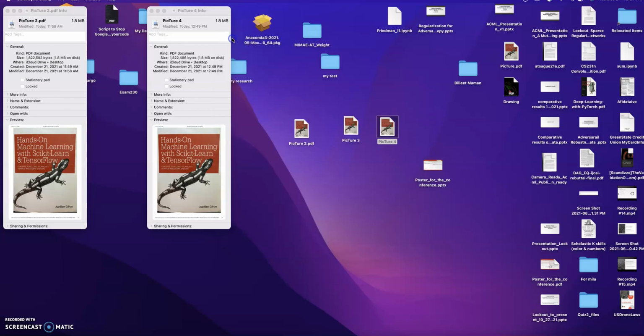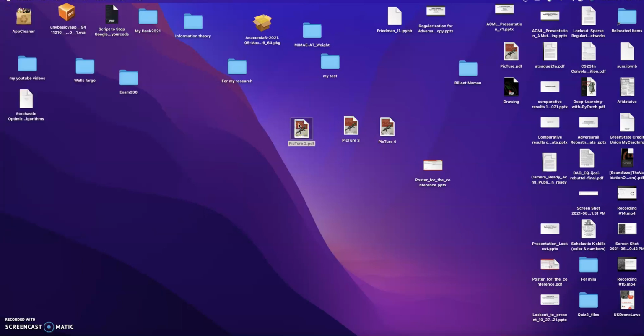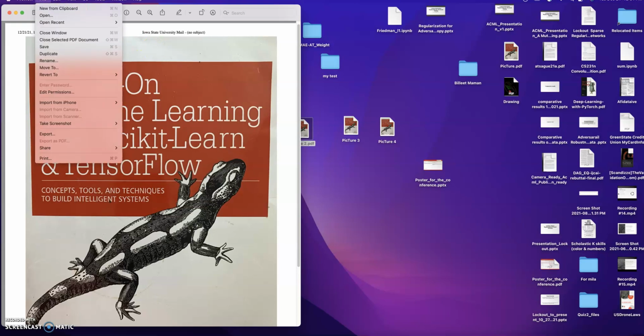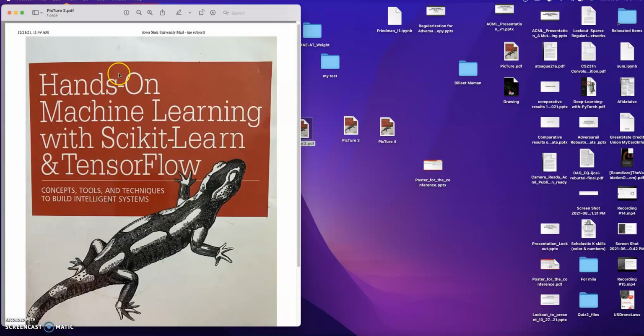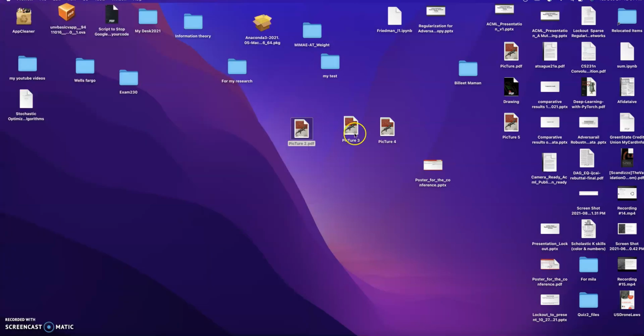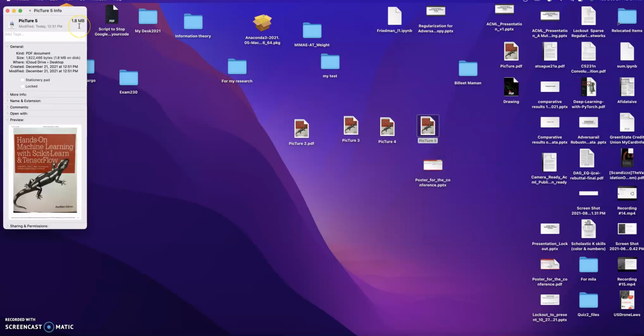Then I exit. Now let me go again and see if I can compress another picture that we are going to call picture 5. So I go to Export as, then I go to picture 5, right? We call this 5. Then we change it using our compressor, right? Then we save. Then I can close this. Now let us check our picture 5 and see what happened there. Get Info. Now it's almost the same.